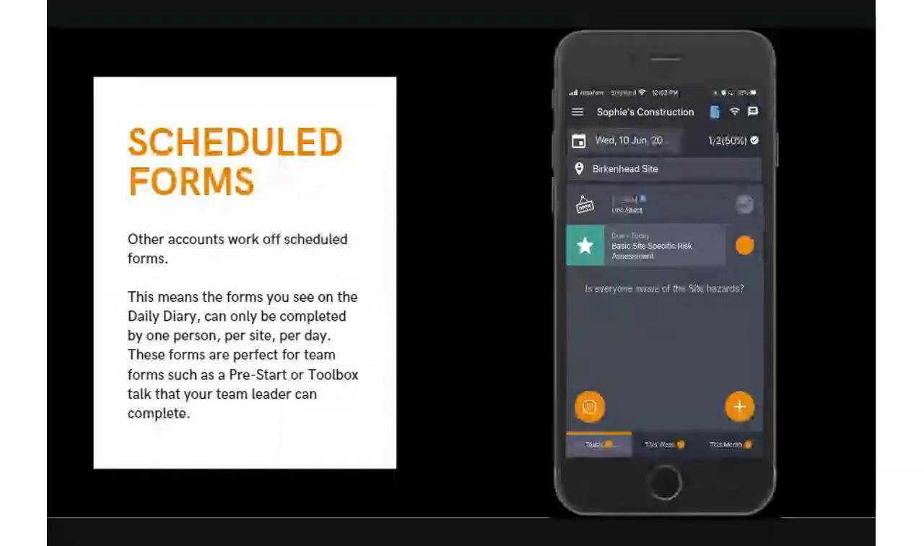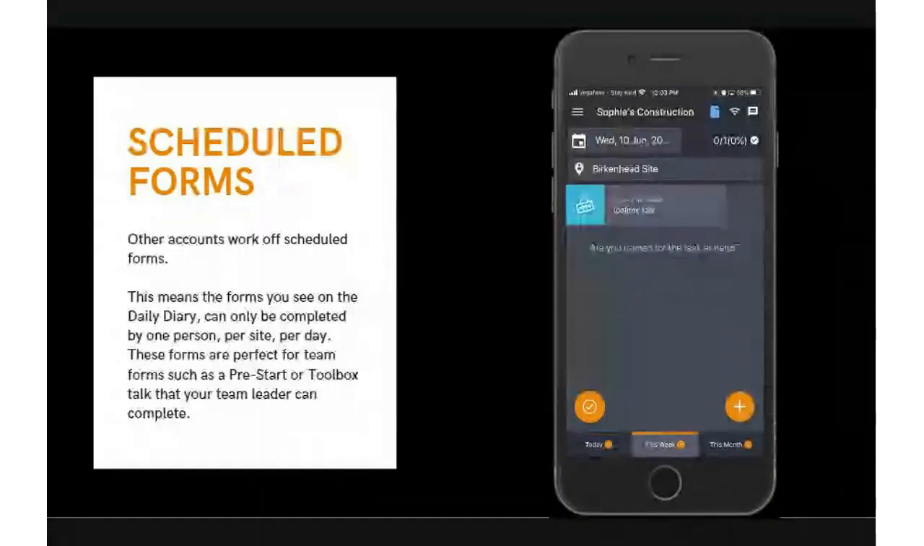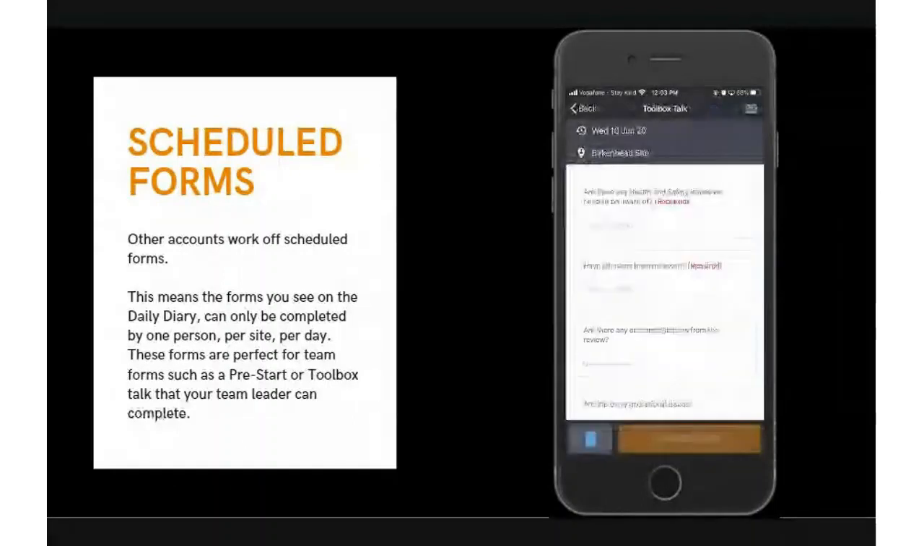As you can see here, we've also got some orange dots at the bottom of the screen, and these tell you that you've still got some forms to complete in that time period. Once you've completed them, they'll go away. Any forms that you want to complete individually will be found in that ad hoc list too.